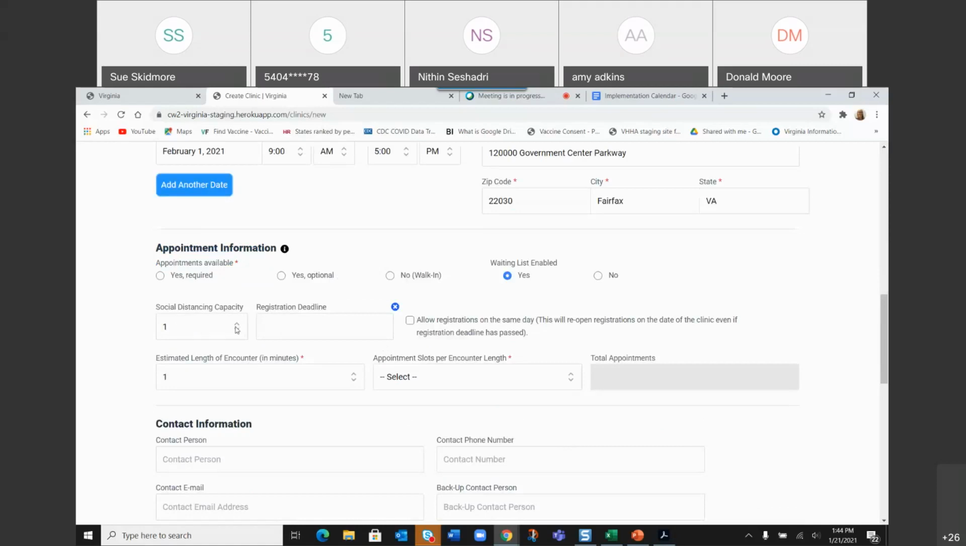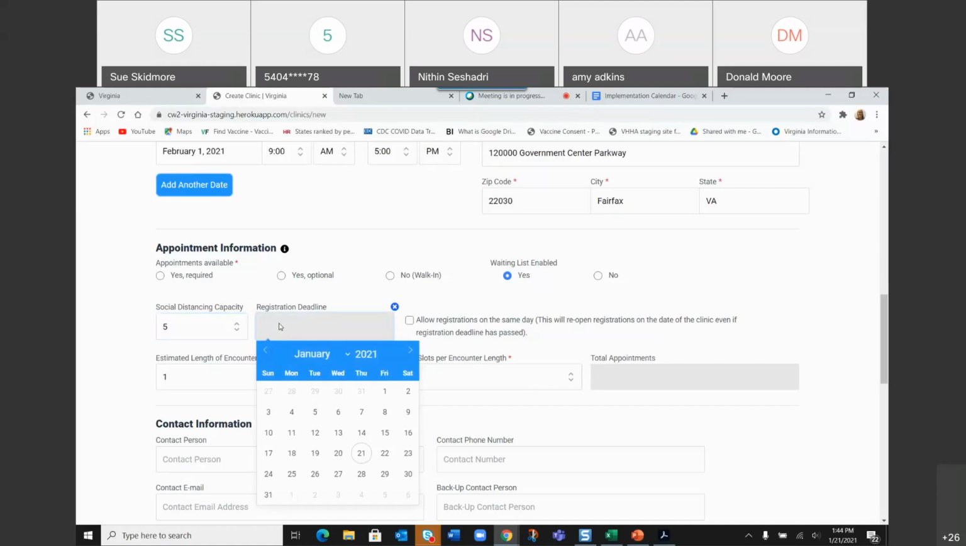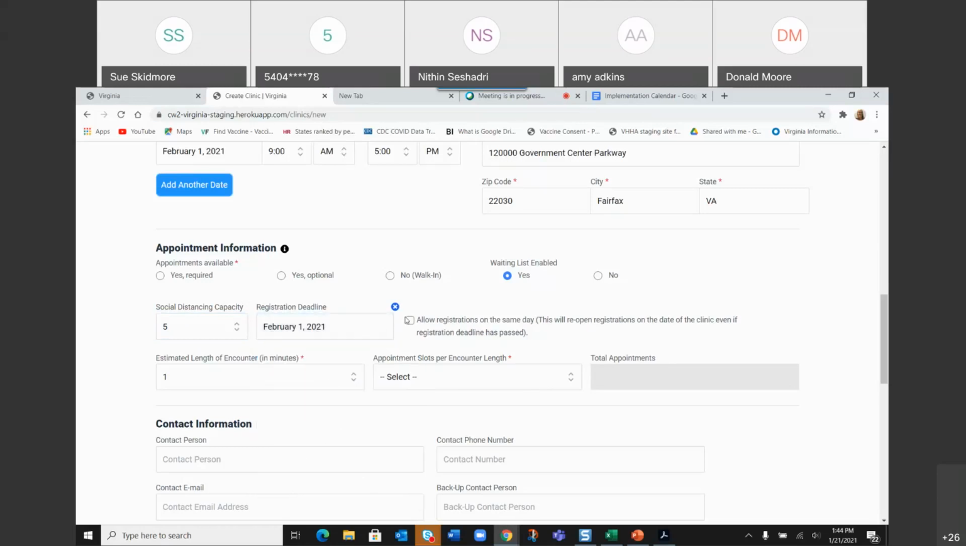Social distancing is how many people you can physically have in your pod, in your point of dispensing. This does not drive appointments, and the system will ask you again when it uses this if you indeed want to use 5 or if you want to change it. So put in what you think your physical capacity is from a social distancing perspective, but know that at this point it does not come into play in how many appointments get created. Registration deadline. So I created this clinic. It's for February 1st, and I want to allow registrations right up until the day. And I want to allow registrations on the same day so that I can do walk-ins.